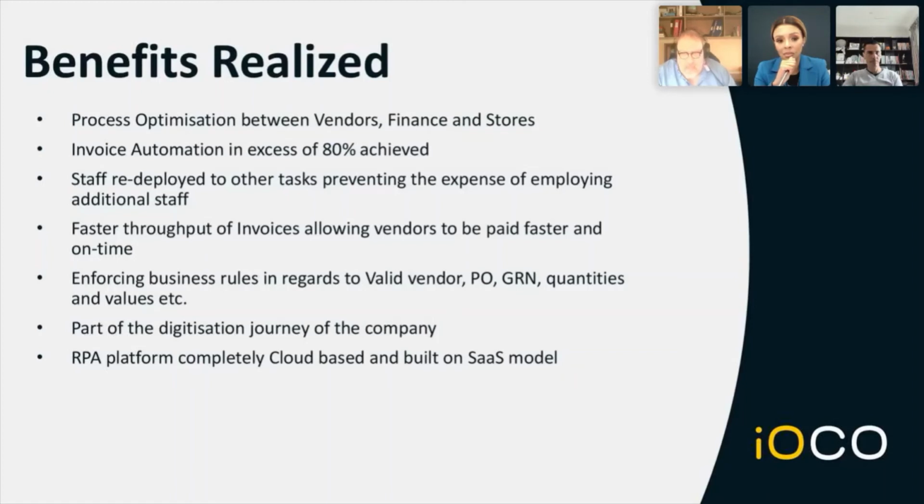Okay. And then everybody's talking digitization lately. And if you think about this, this is part of a digitization journey. You've just taken your manual accounts payable process and you've digitized it. Okay, you've automated it. And because the RPA platform is all in the cloud, built on a SaaS model, you're effectively part of your cloud journey as well. So you don't have additional servers on premise you have to maintain or build. So there's no additional overhead in your IT. So yeah, there you've got digitalization and cloud migration included in this whole process.